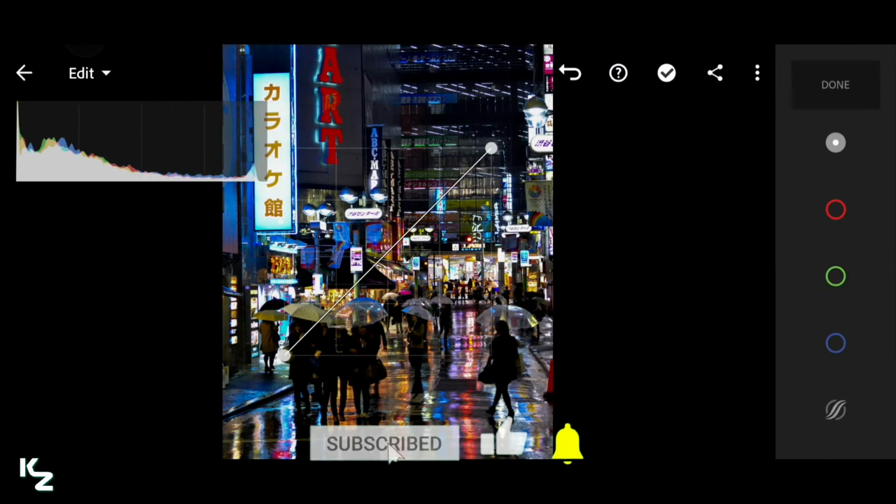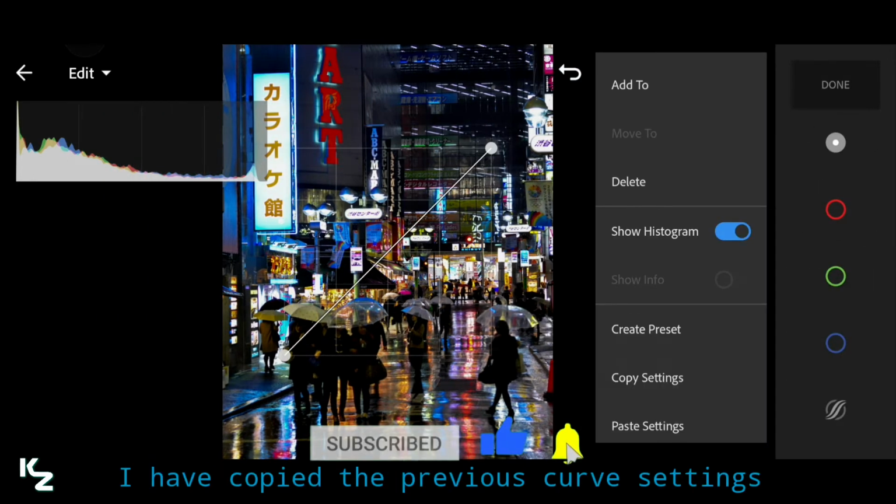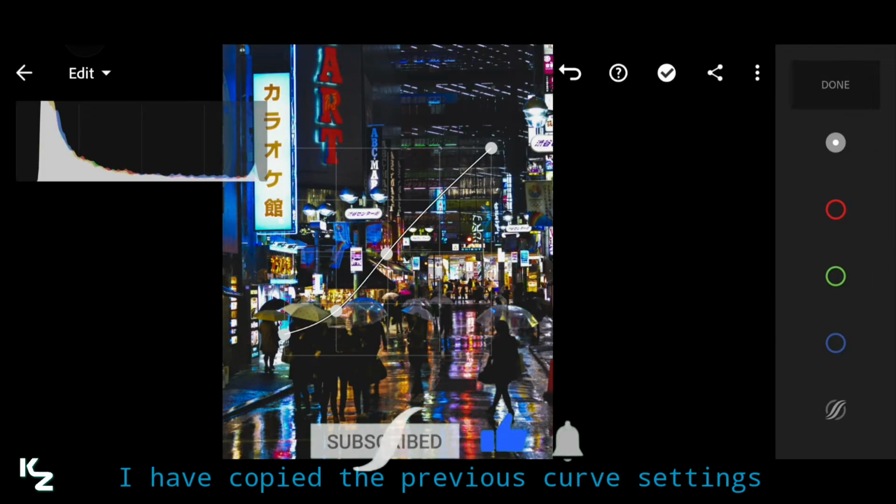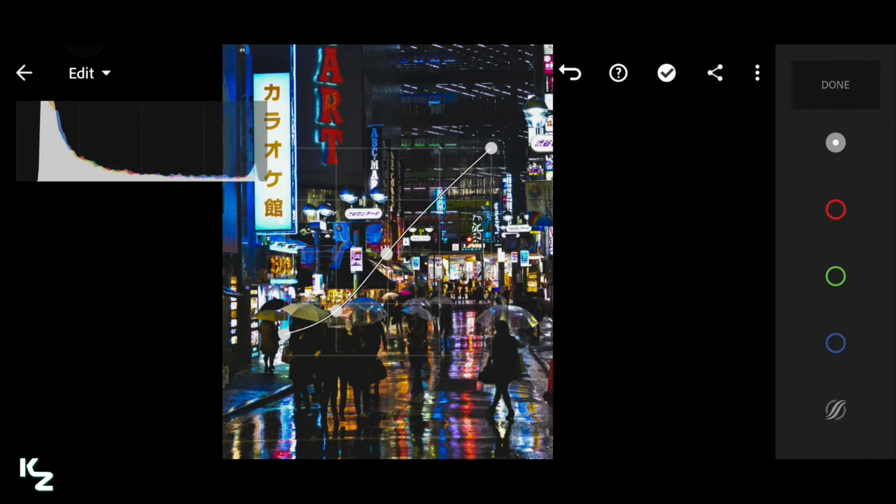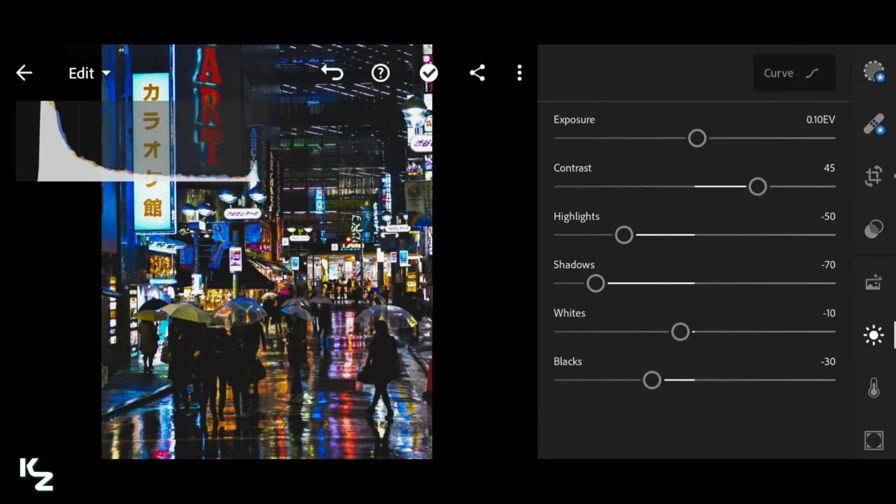Now go to curve. I have copied the previous curve settings. And done.